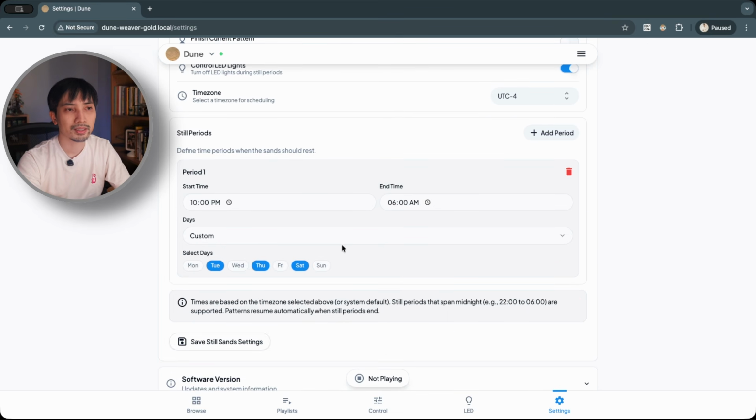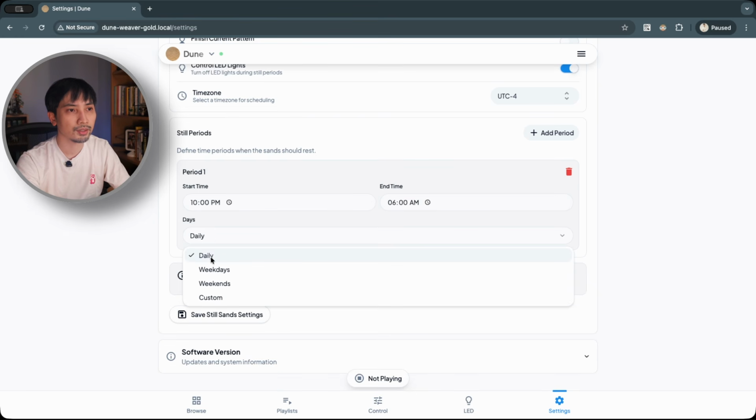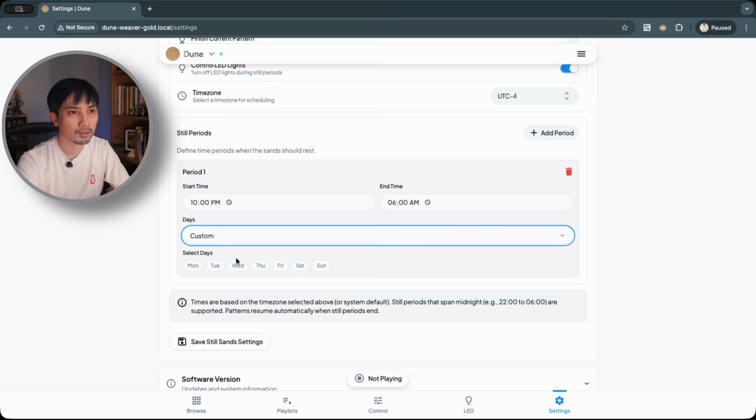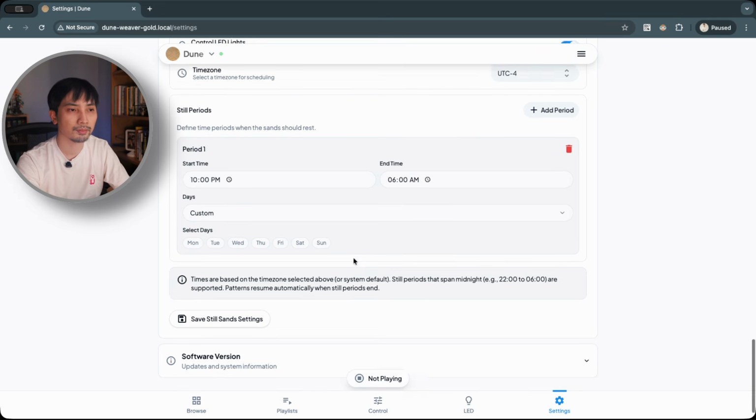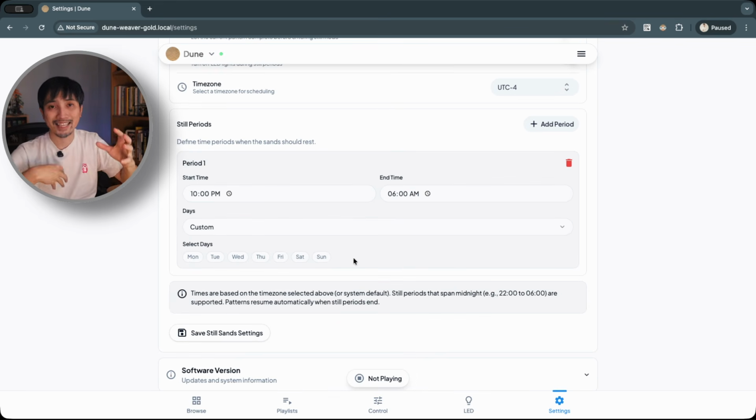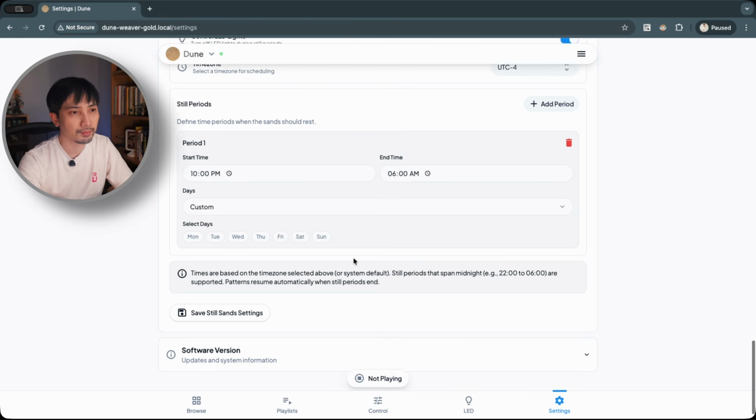For period, you can have multiple periods, but basically you have a start time and end time. You can do daily, you can do weekend, weekdays, or custom. You can pick any of the days that you want here. And then when it's entered into a Still Sands period, the table will be stopped.